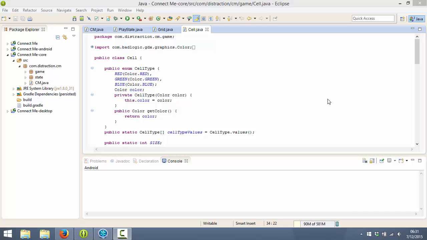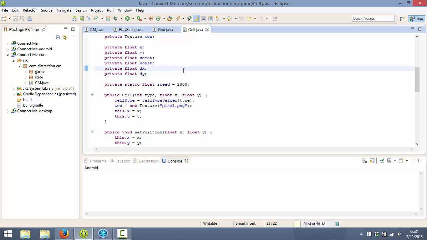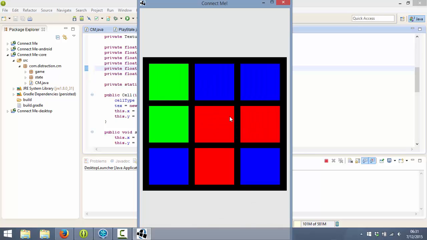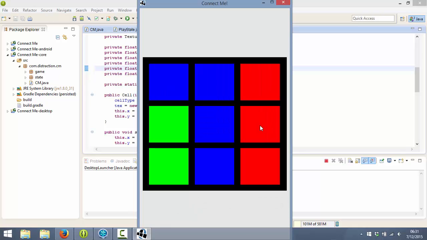Hey guys, this is Mike, and this is part 3 of the Connect Me development. In the last video, we set up the grid and cells and swapping of cells. Now in this video, we're going to check to see if the puzzle grid is solved, like this one is.